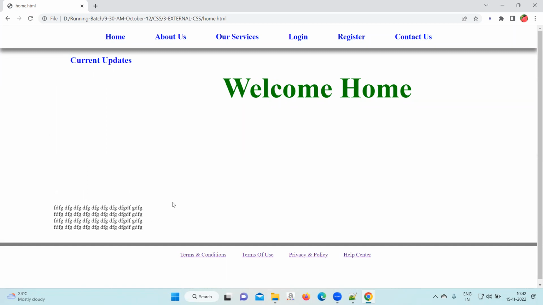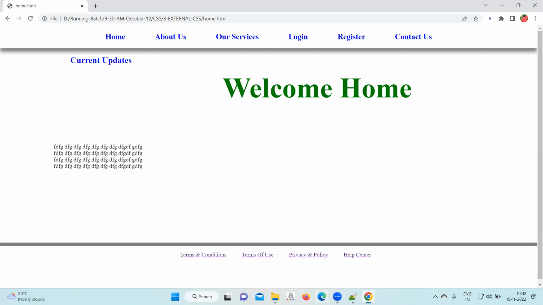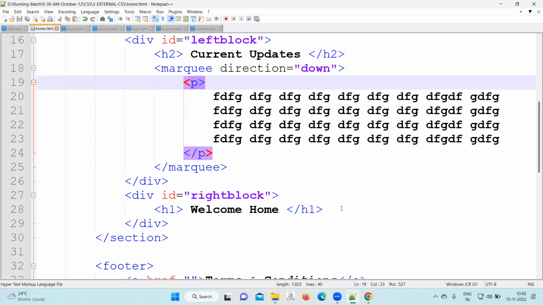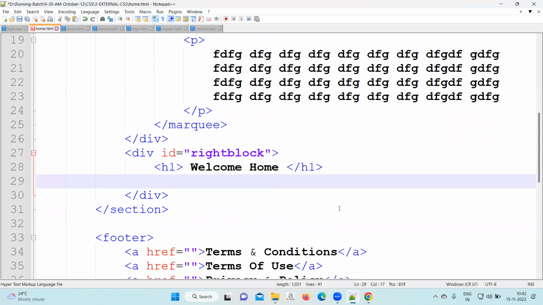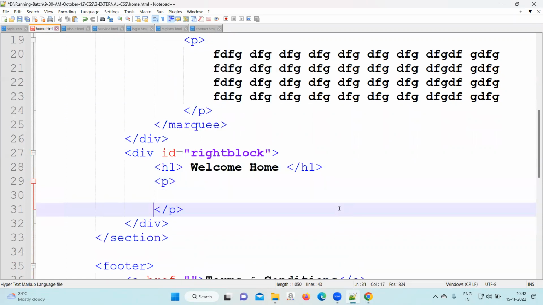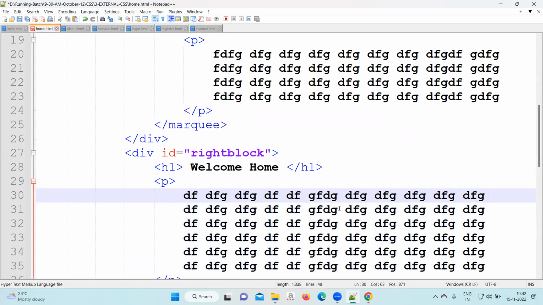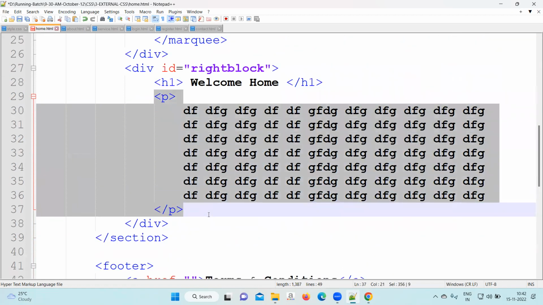So this becomes the left side and this becomes the right side. In the right hand side, after welcome home, write a paragraph and place some text, three to four lines. One paragraph, keep one more paragraph.